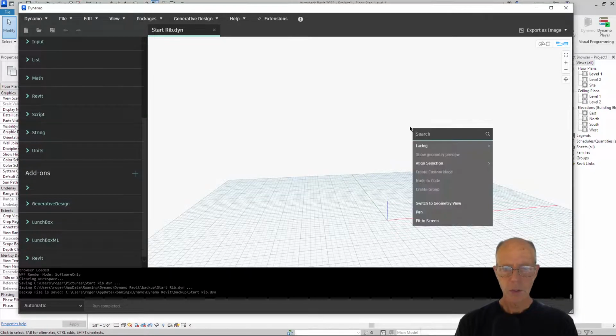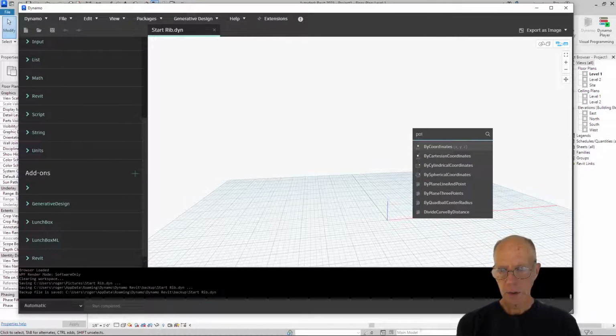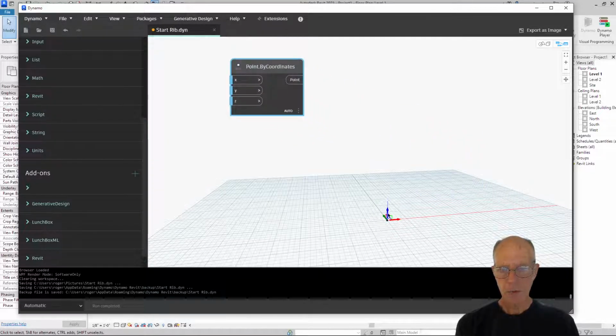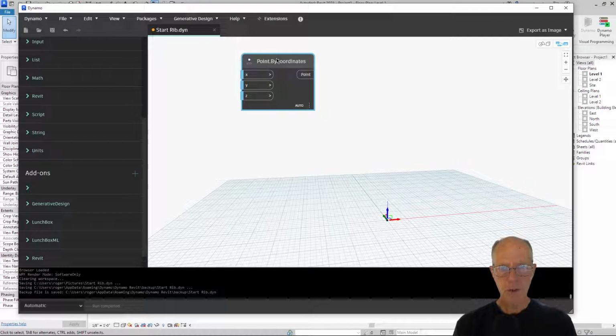So we're going to start with getting a point on the screen. I just right-click with my mouse button and bring up the search function. The thing we're generally looking for is Point.ByCoordinates. If I type that in, it'll probably show up as the first thing. The minute we put that on the screen, we notice we get a point at the origin, and that's fine. We can start right there.